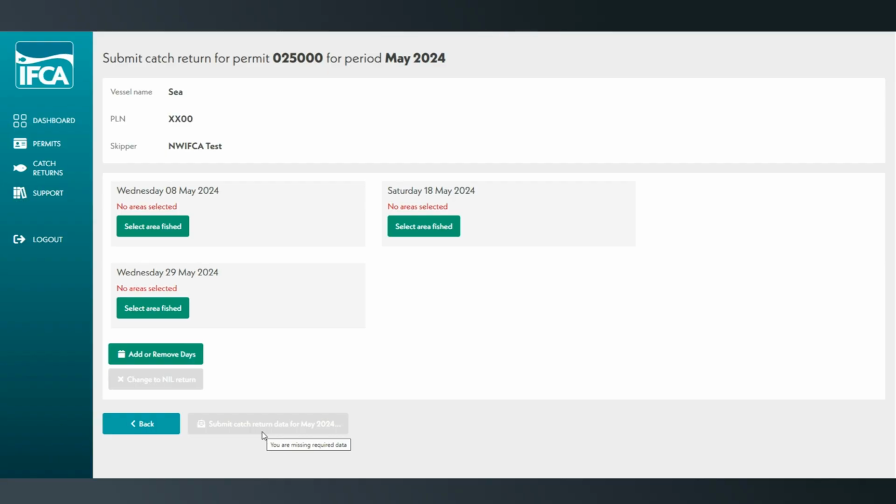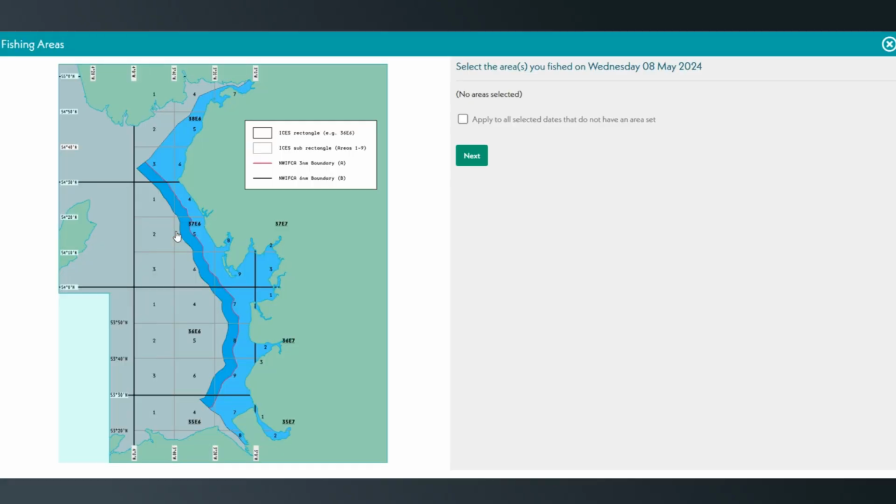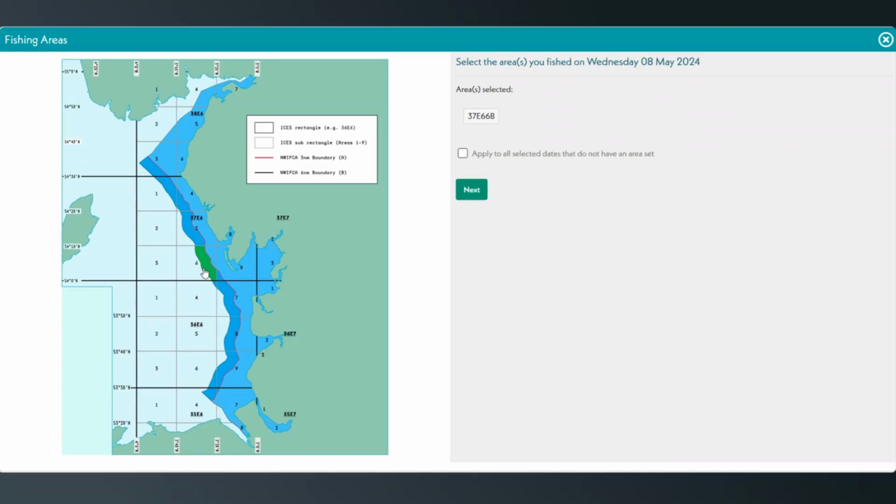To select the area you fished, click the button and it will take you to an interactive map of the district. From here, you'll be able to select the area you fished by hovering over and clicking. You can select multiple areas at once. Once you've selected an area, it will appear on the right-hand side. If you accidentally select the wrong area, you can delete this by reselecting the area.